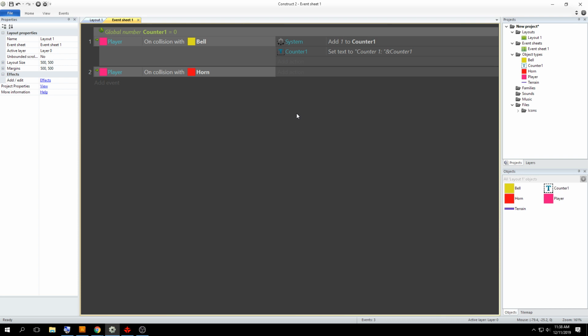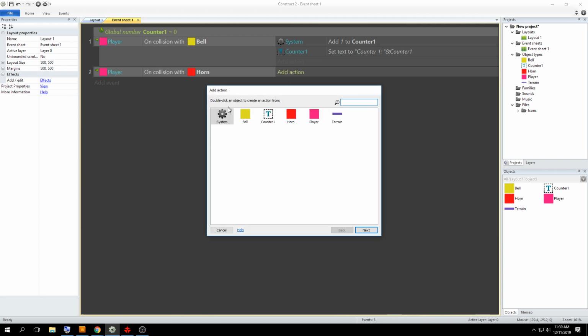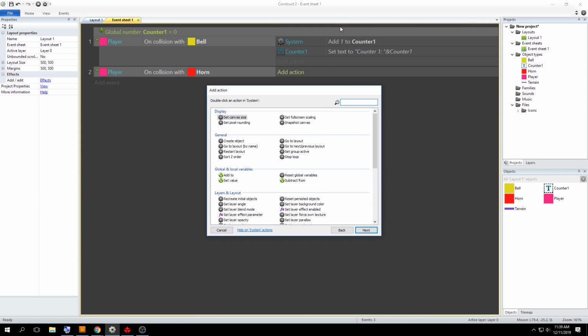All right, so at this point, the player collides with the bell, the number 1 for counter goes up, and then the value gets reported out to the label or the text. So let's do something with the horn. So I'm gonna do the same thing, action, add 1 to something, okay? Let's subtract. So unlike in some computer languages, you would add a negative value to something. Construct actually has something a little bit easier to initially understand, and they literally have subtract from.